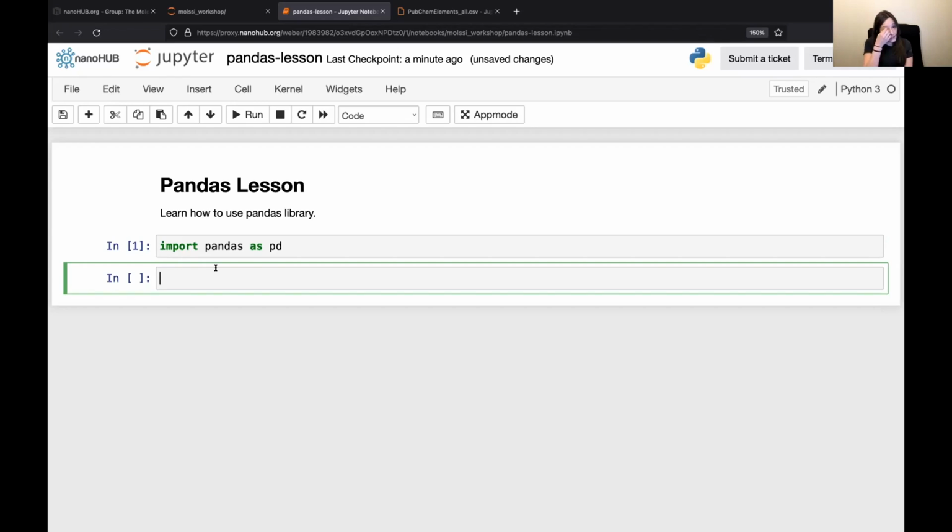The next thing we want to do with Pandas is use it to read our file. We just put that file in the same folder as the one that we're working in, so we don't really need to build a file path. The file that we're going to read in is the pubchem elements.csv file. I'm going to create a variable called periodic, and that is what I'm going to use to read in my data from that file.